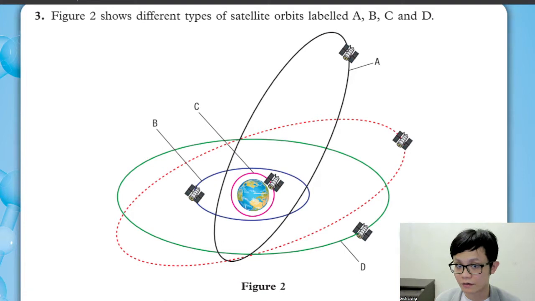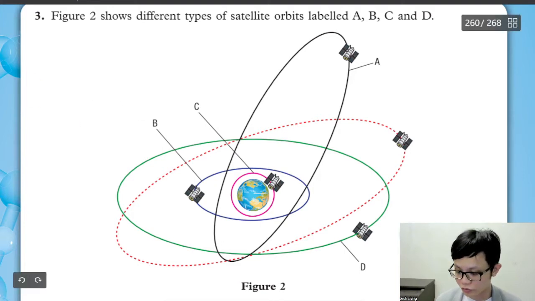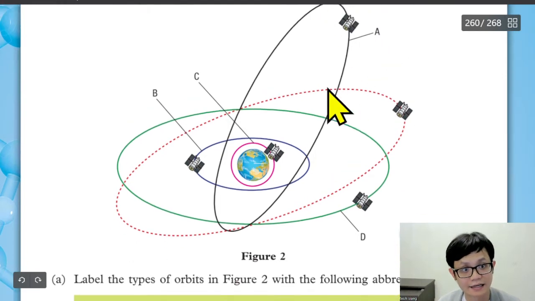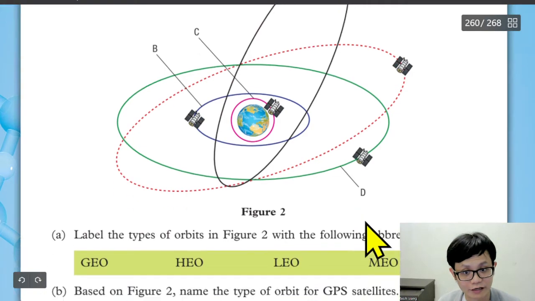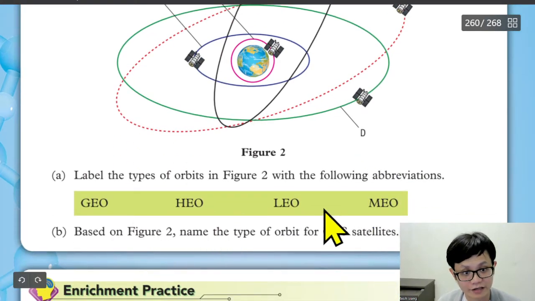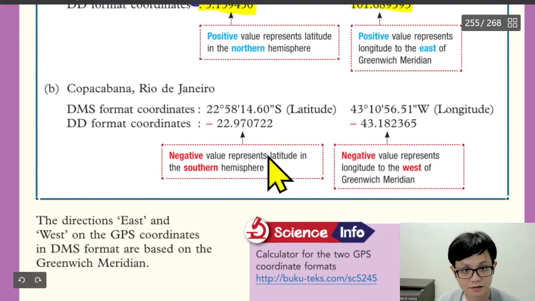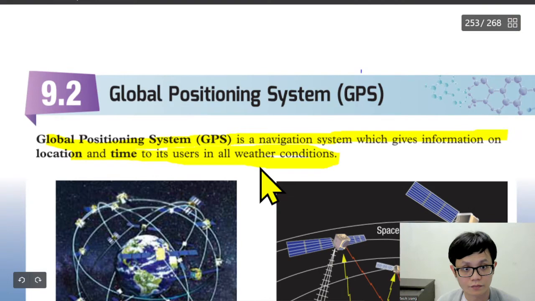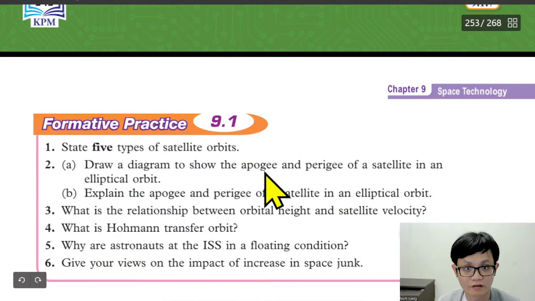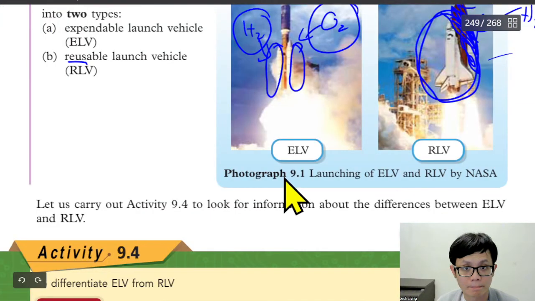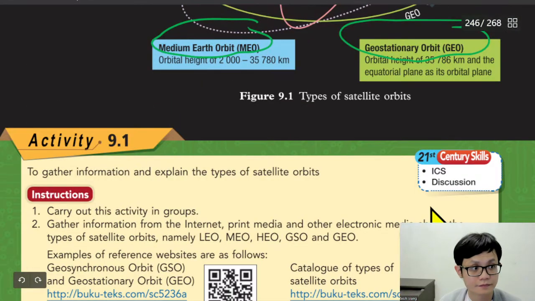Number 3. Figure 2 shows different types of satellite orbit A, B, C, and D. What is A? What is B? What is C? What is D? The options are GEO, HEO, LEO, and MEO. So where is the answer? We can find the answer at the top. Let me go down.